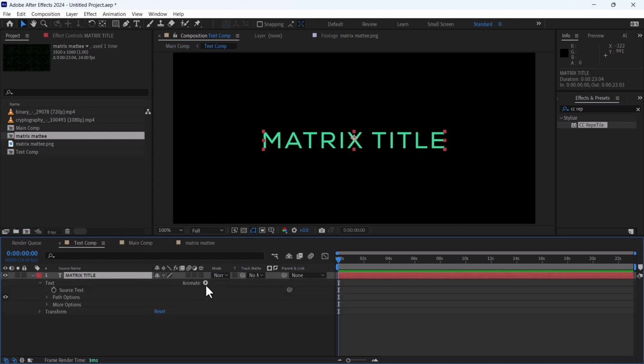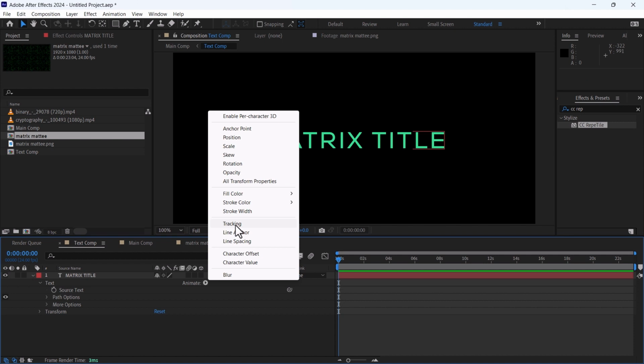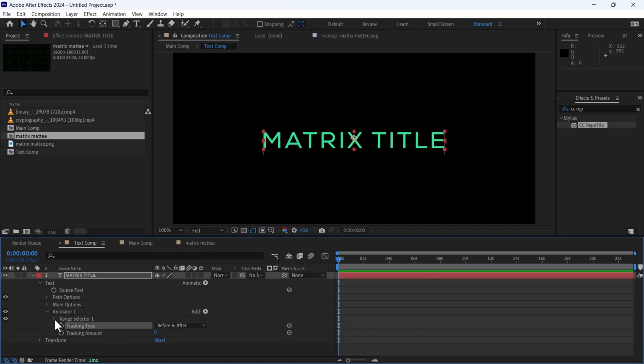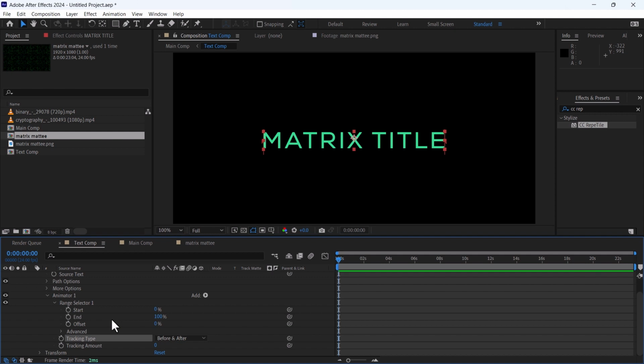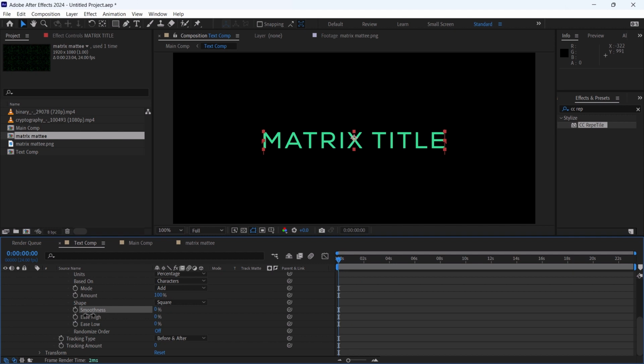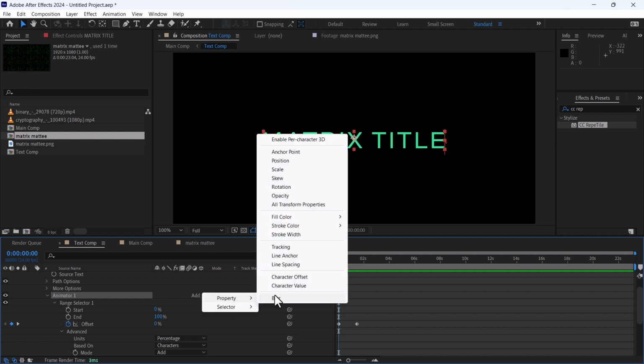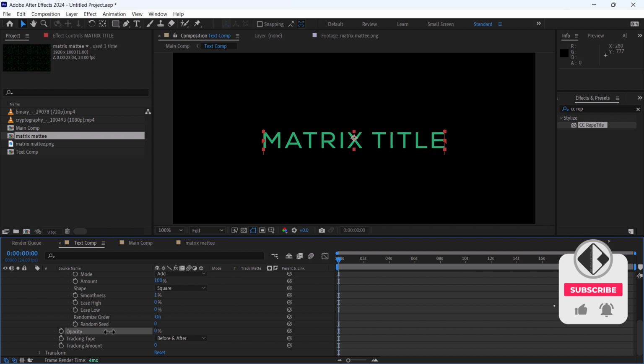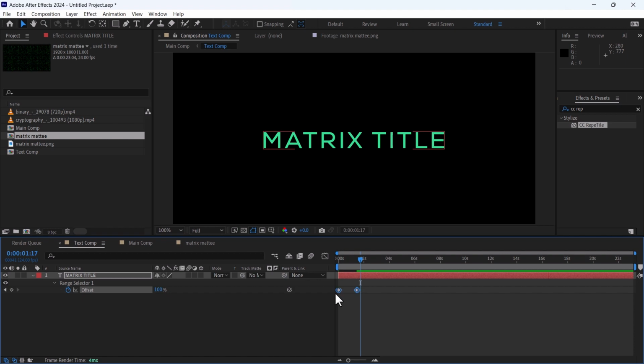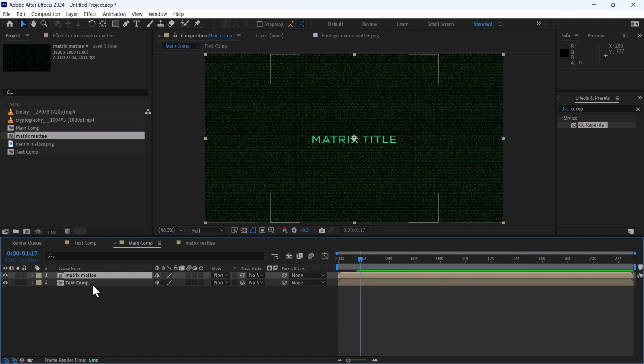Now we need to animate the text. In animate options, check the tracking, and in the range selector keyframe the offset to 0. And around 1 second, change it to 100. Go to the advanced and change smoothness to 0. Set the randomize order to on. Once it's done, in the animator one, add the property of opacity and change it to 0. F9 to easy ease. Go back to main composition.